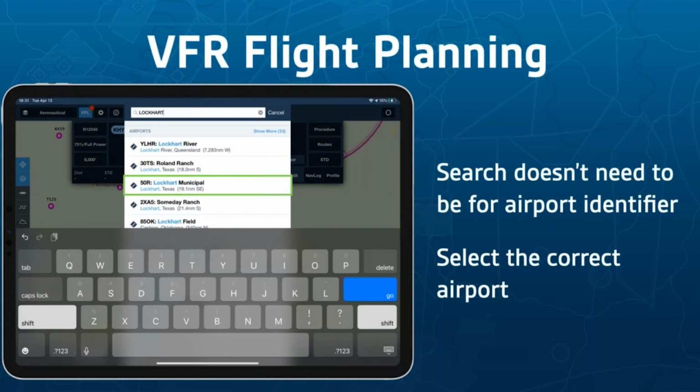The best thing about that is I don't actually need to know the identifier of the airport. The search inside of ForeFlight is smart. So I can type in the city that the airport is in. I can type the common name like Lockhart Municipal, and ForeFlight's going to be able to bring up the correct airport for me. So there we go. I've got Lockhart Municipal Airport. That sounds like where we're probably going to go practice some landings.